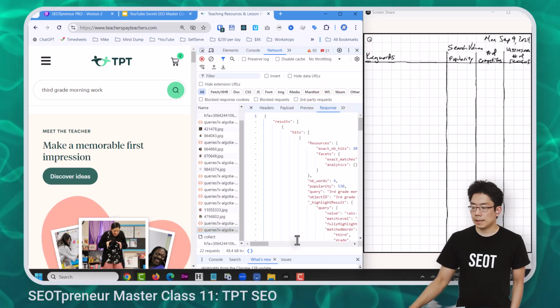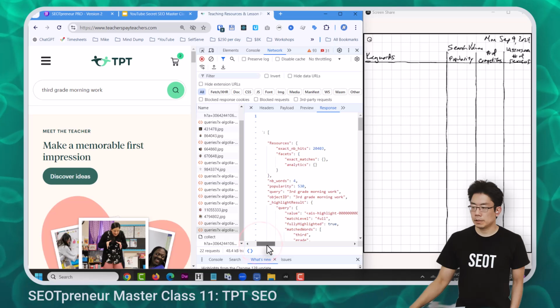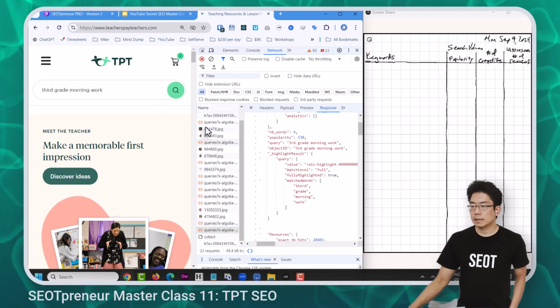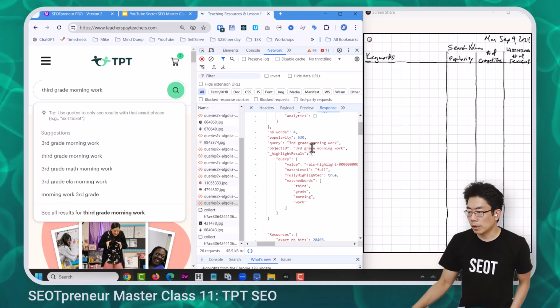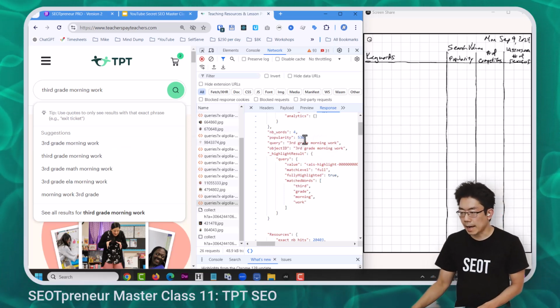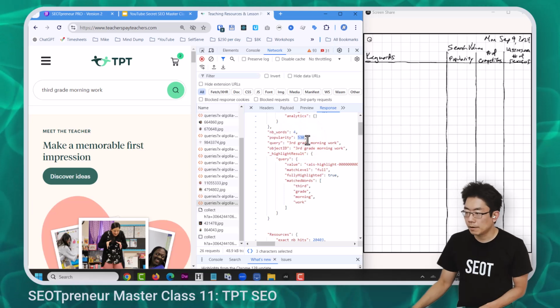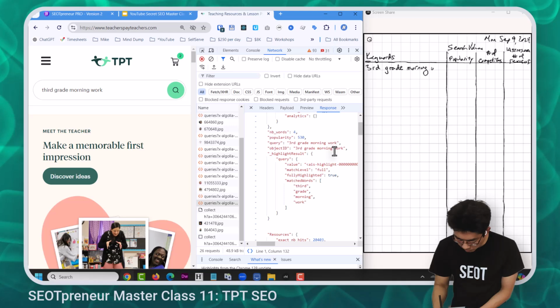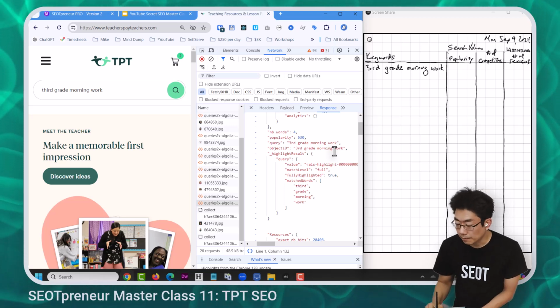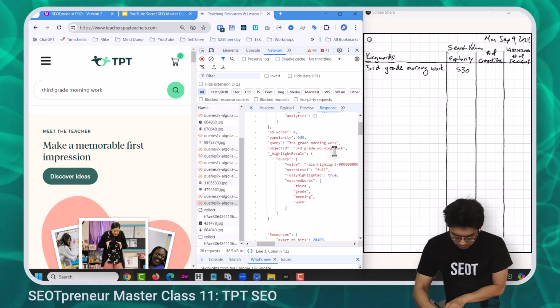And if I scroll up and down, and if I move this a little bit to the right-hand side, I can see the list of auto-suggested terms here. Here's 3rd grade morning work, 3RD, and it has the popularity number of 530. So I'm going to write that down on my page. 3rd grade morning work has a popularity of 530, and then I'm going to draw a line below that.